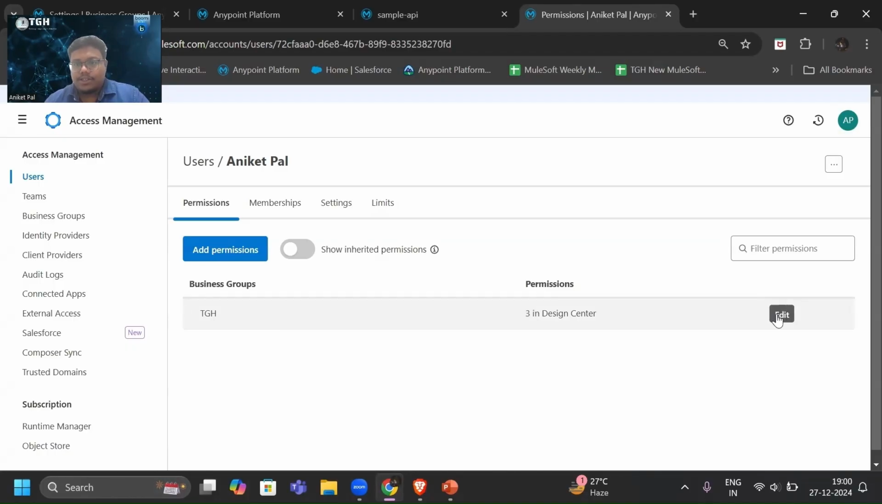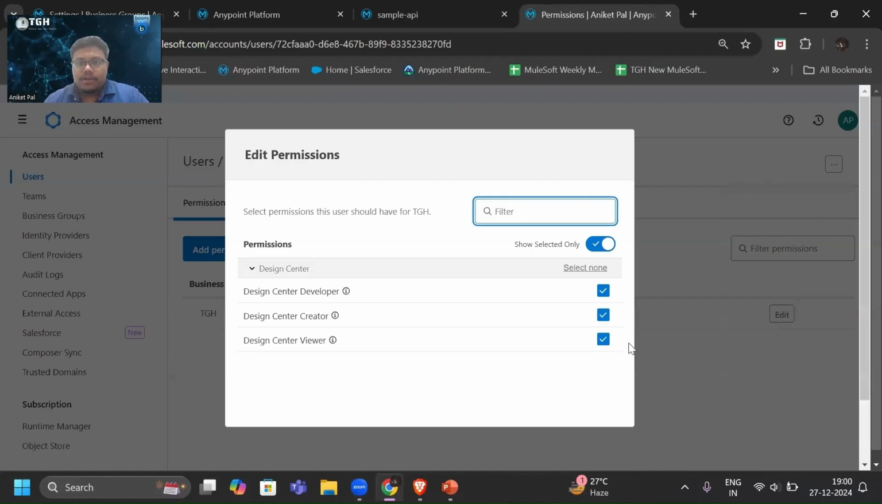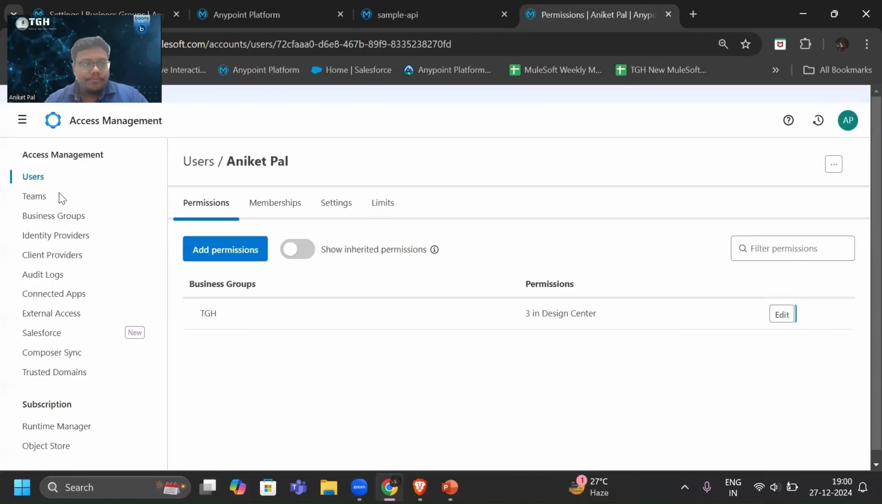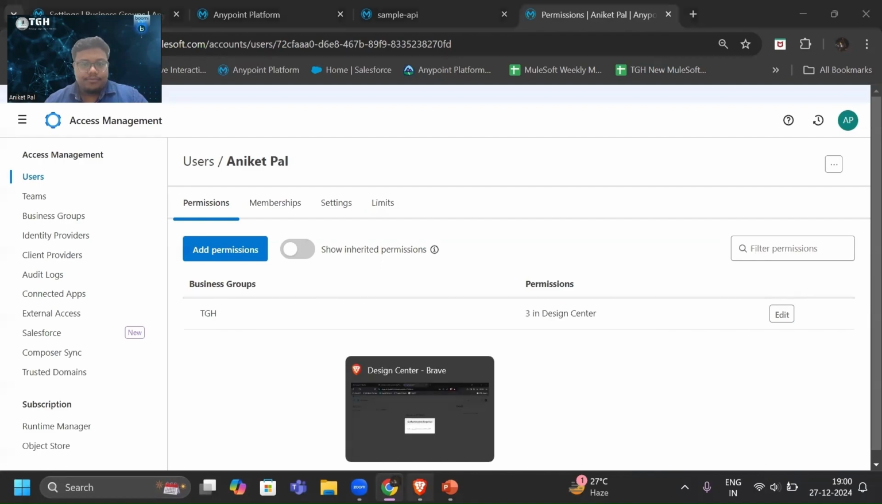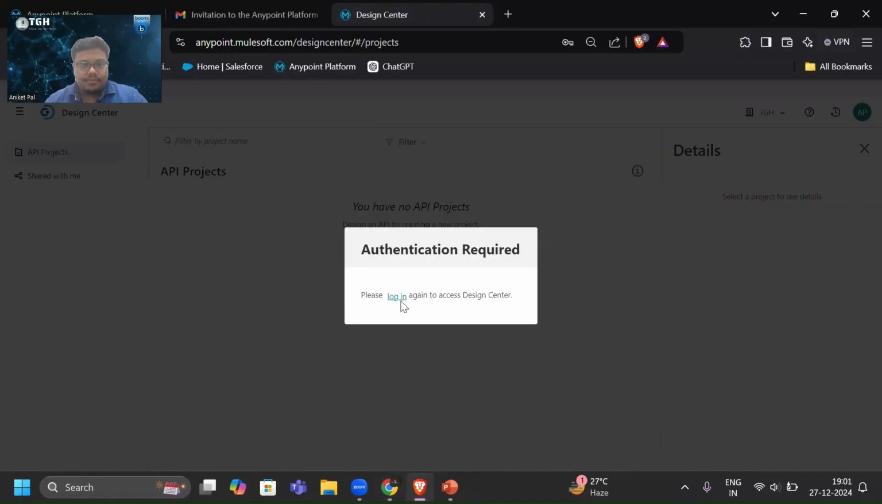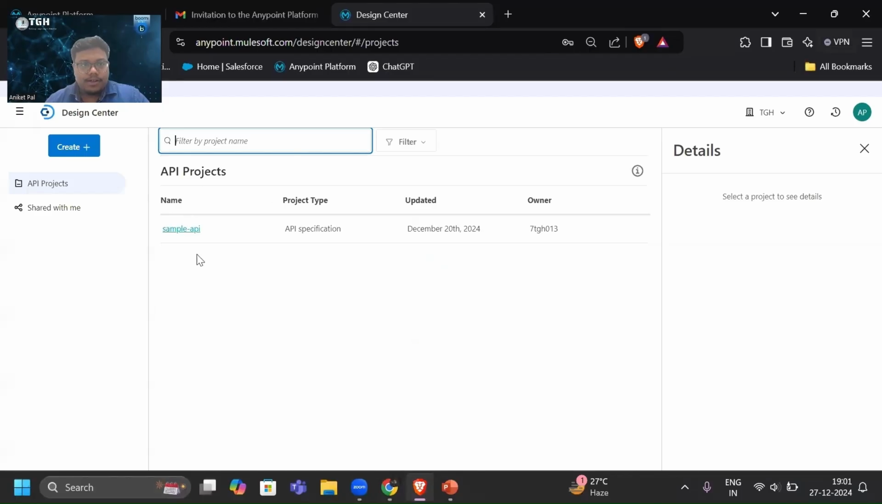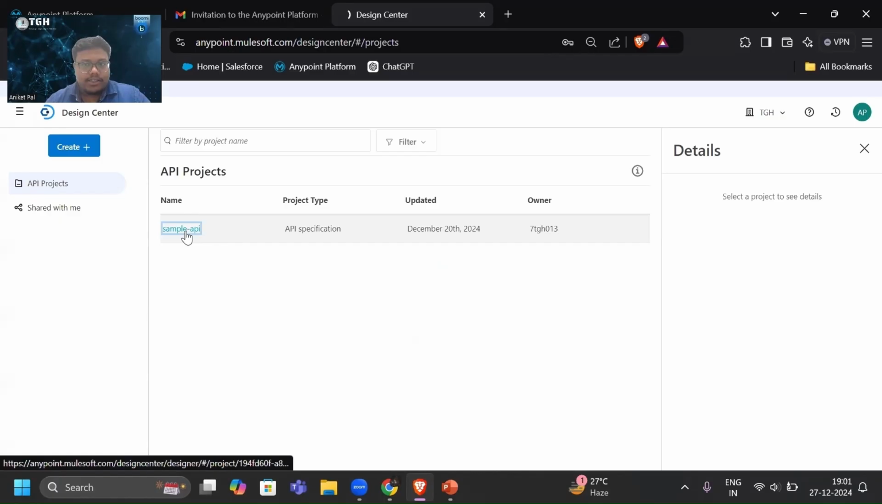And if we want, we can change it. Like we can revoke the permission and, if needed, we can add other permissions also. But for now, we'll keep it as it is. Refresh the page again. Now we can see the sample API as we have provided the access for this.